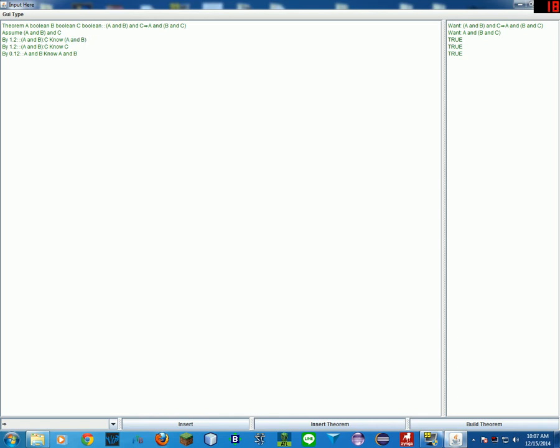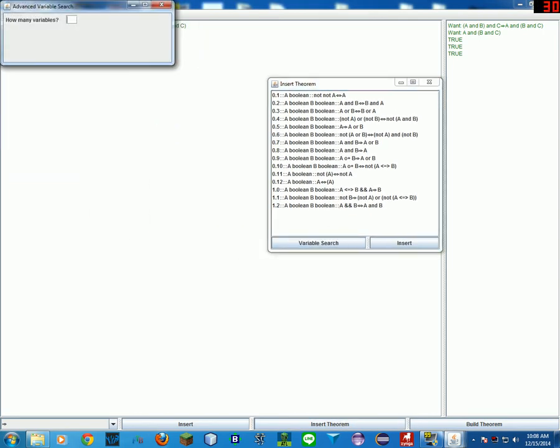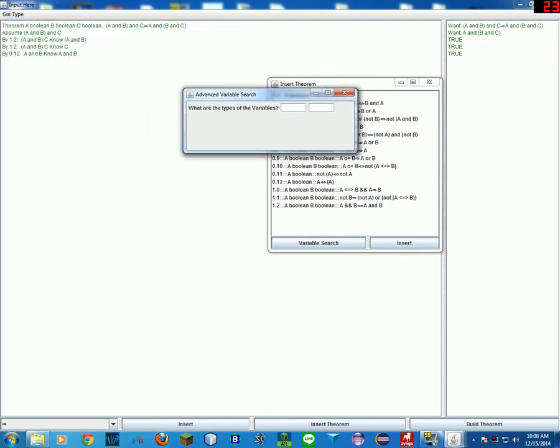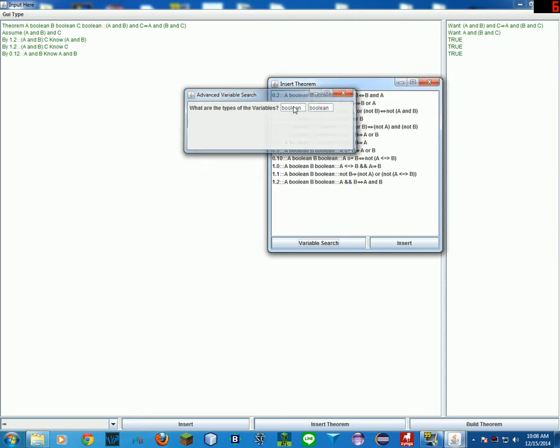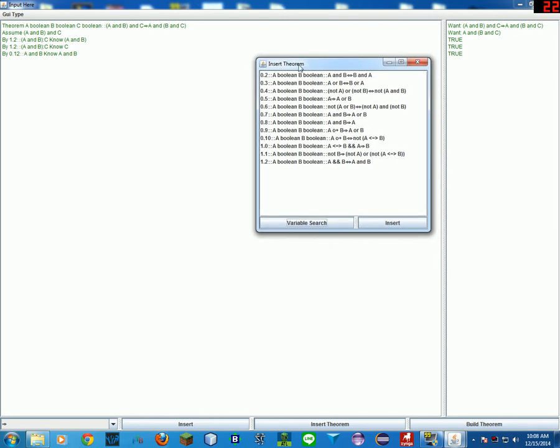Now that's great and all that we have this, but now we want to show that we know A and we know B. So we can use the same theorem that we had up here, but we're going to have different variables this time. I don't want to try to find this, so let's just do the variable search for two variables this time. And let's say the variables are both Booleans. Now it will show all the two variable expression theorems that we have here. Now we want to find, oh there it is, right there.